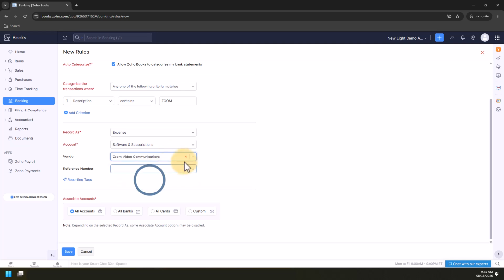Something to point out here is you cannot add a new vendor from this screen. If you're creating rules from the other page directly from the banking tab, you can add new vendors there. You can't add a vendor here. So if you're creating a bunch of rules, you may need to go add the vendor first and then come back here and add the vendor. And then for the reference number, I will typically just say use value from the bank statement. You can add specific reporting tags if you need to.